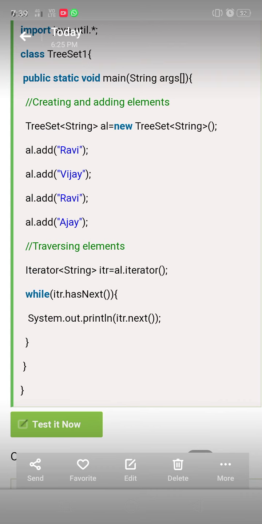The first statement is as it is. We are importing the package import java.util.*, which imports all the sub packages and predefined classes. Creating the class in this example, the class name is TreeSet1. public static void main is where we write the code and where the program execution actually starts. Within the main function we are creating a new collection named al. TreeSet is the class name, and the elements we are going to store in this collection are of string data type, that's why the angle brackets contain String. We are adding the elements Ravi, Vijay, Ajay.